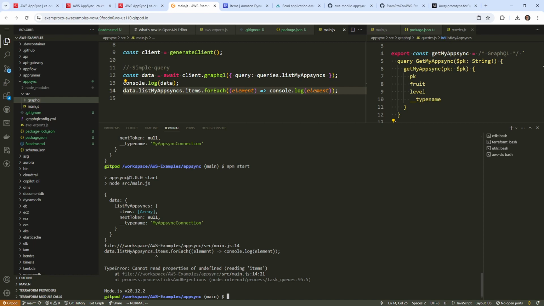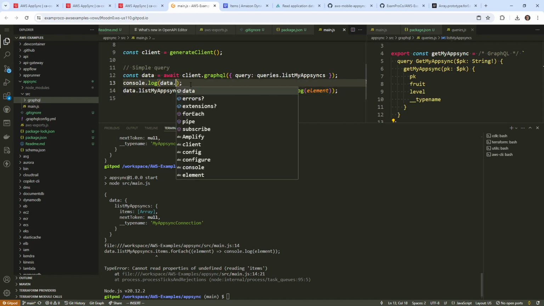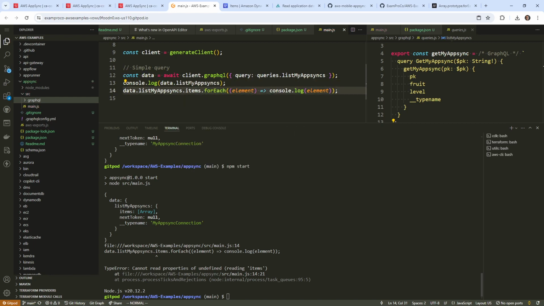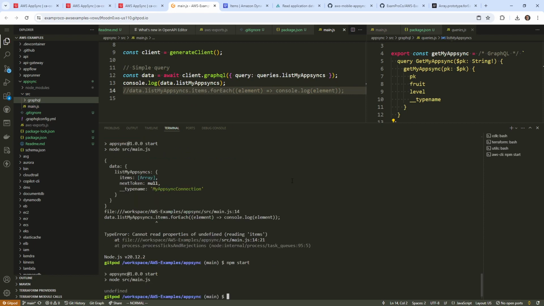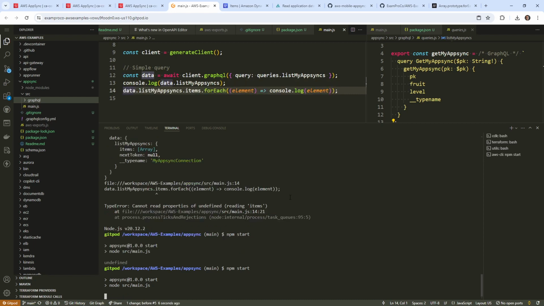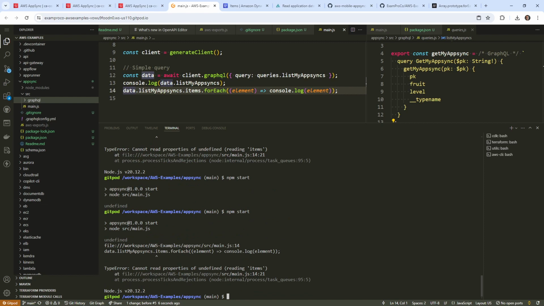Cannot read property items. You sure about that? It's right there. Okay, let me just try to do this one step at a time and see what happens. So we do this. And now it's undefined. Okay. Just give me a moment.